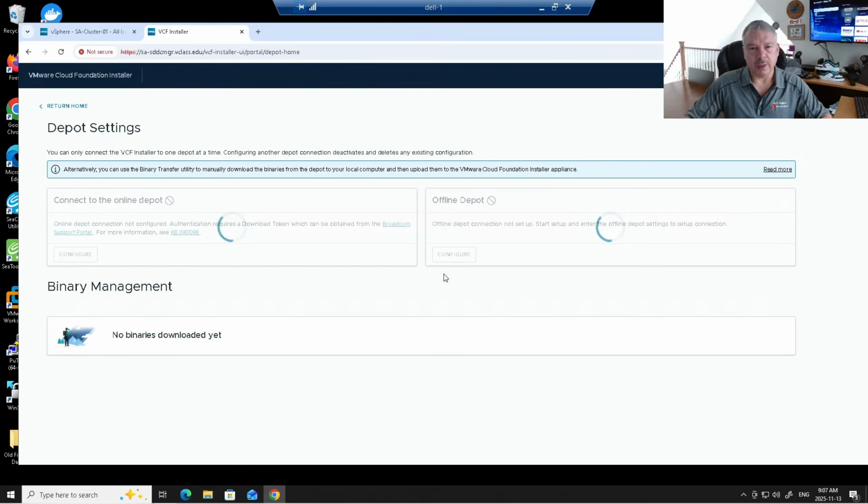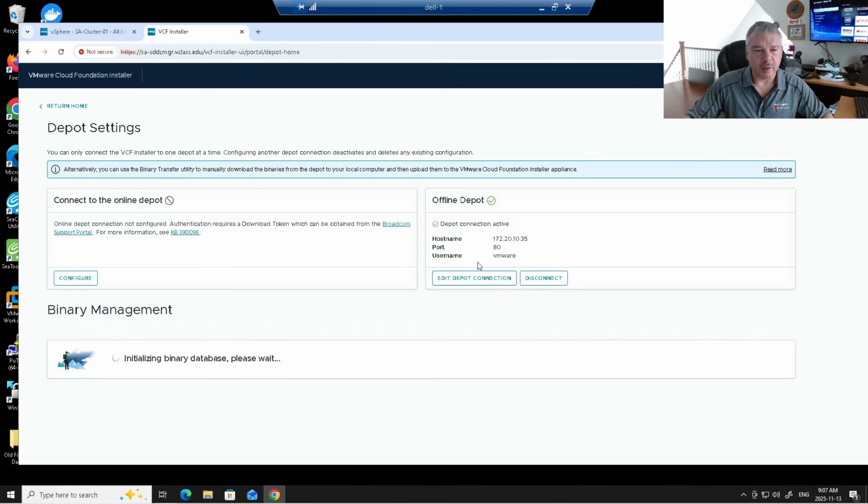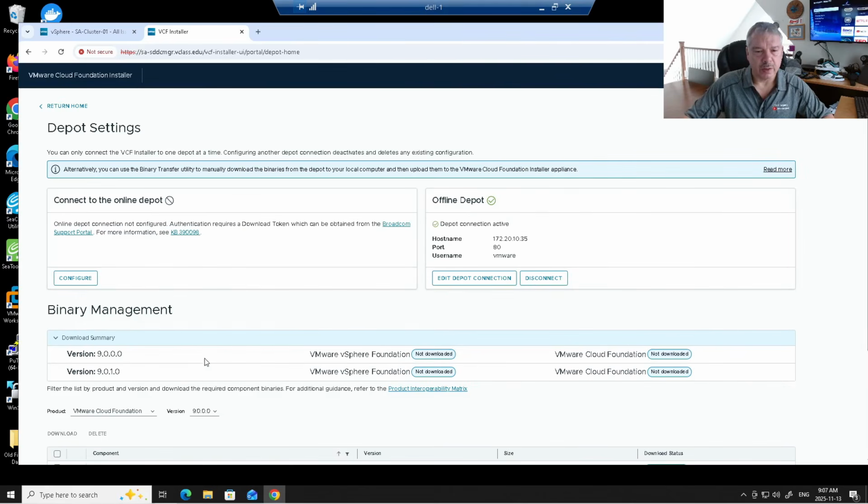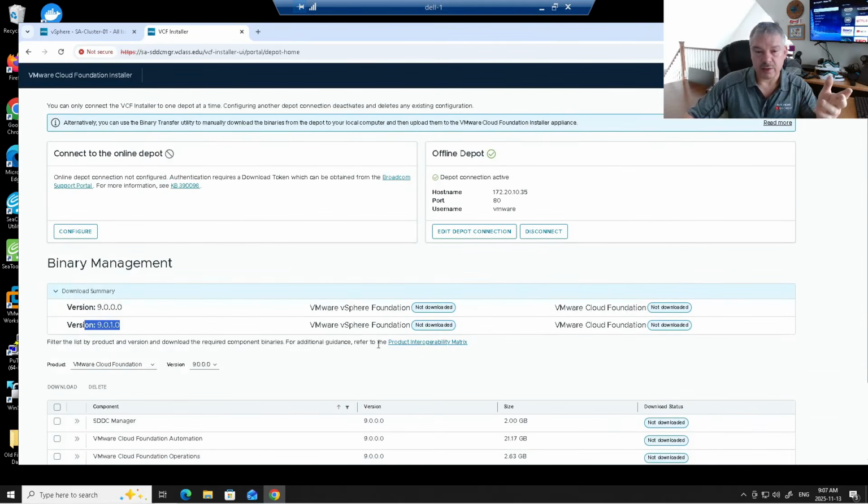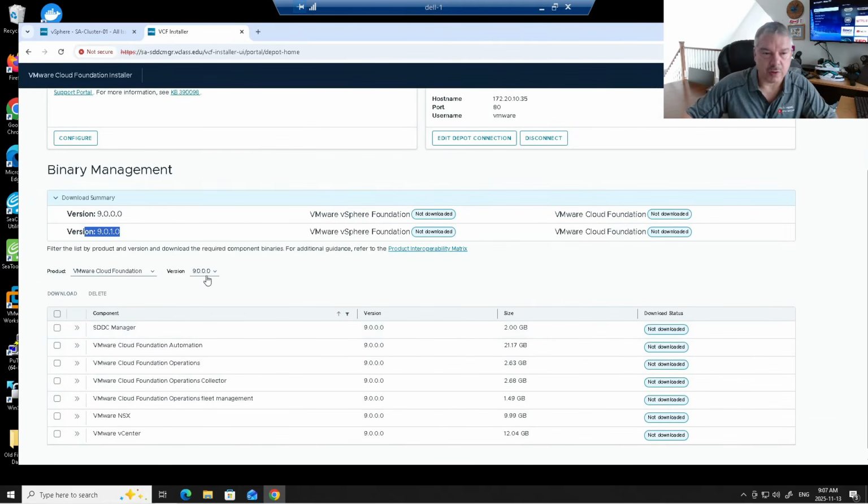Okay, so here we go. There's my offline depot. It's actually initializing the binary database right now. And we'll give this thing a few seconds. So there we go. Notice it said, hey, you got stuff for version 9 and you got stuff for 9.0.1, right? None of the stuff is downloaded. Well, because I just did the install. So I want to do 9.0.1, so I'm going to select that.